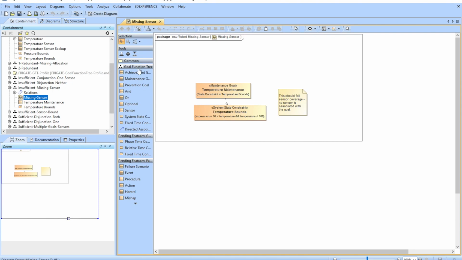When I open this diagram, it brings up the goal function tree palette, which consists of the different types of goals we can reason about with a goal function tree, different types of goal combination operators, sensors, state constraints, and some additional optional features we're not going to talk about in this video. In this example, we have a single goal called temperature maintenance. The constraints of that goal are defined by temperature bounds, which says temperature must be between 10 and 100.